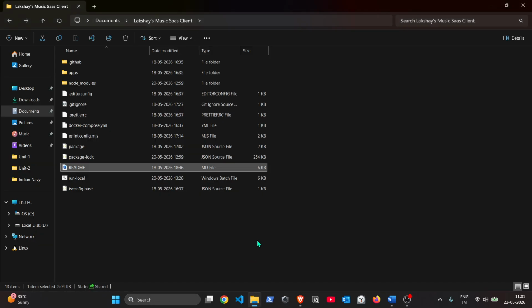Hey everyone, myself Lakshay. Today I want to showcase a project that I have been working on, a production level Spotify-inspired SaaS platform built using the real Spotify API. This is not just a simple front-end clone or a static UI project.